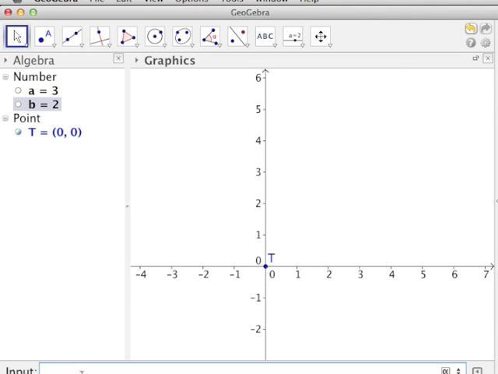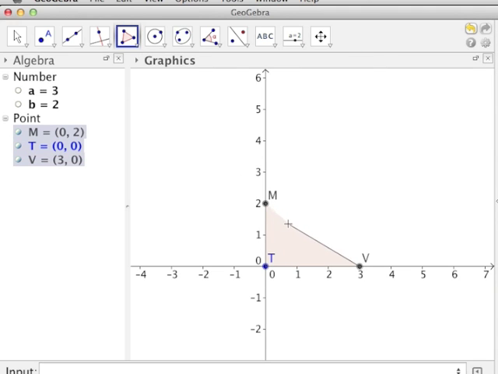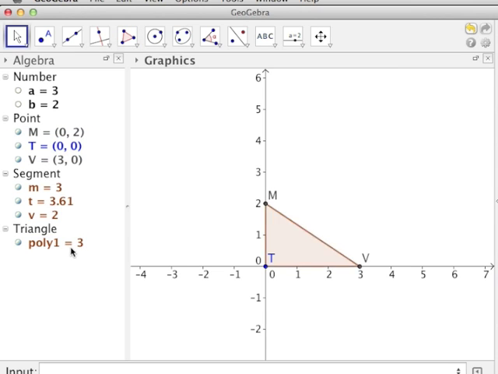Now point M was a point on the hypotenuse, and I believe we had put that point as the y-intercept. And so its coordinates will be (0, b). And you can see we've got the point (0, 2) because b is identified with the number 2. And then we had point V, which was (a, 0). We'll just use the polygon tool to connect M, T, V, and then back to M. So we've got our polygon.